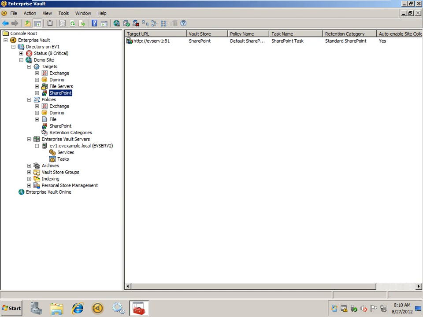This demo will focus on creating an EV for SharePoint policy, including some of the new content sources and some best practices. So to begin, click on SharePoint under Policies. Now click New to start the policy wizard, and just click Next on the subsequent slides until you get to the Rules pane.